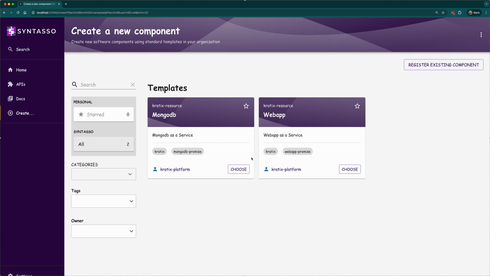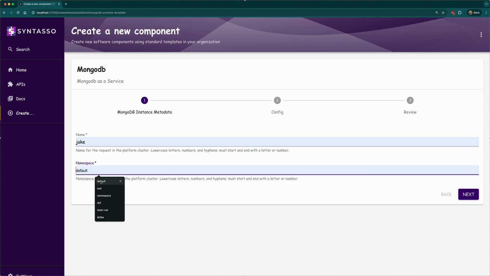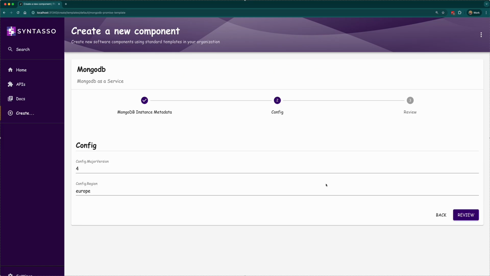Putting my application developer hat on, let's say I want to create a MongoDB instance. I can come here, give my request a name, and then I get presented with the API, the information the platform team want from me to create this request. In this case, it's quite a simple API. The platform team is just asking me, the application developer, what major version would you like and what region would you like this request to go to.